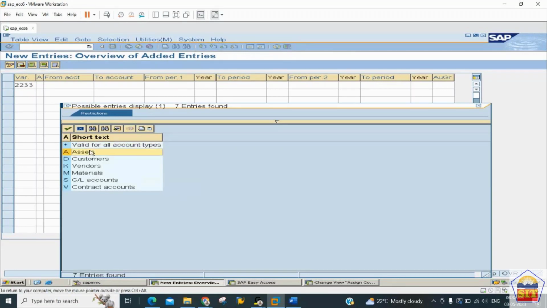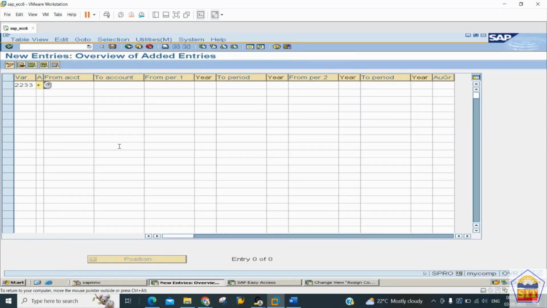Then you have the account types A, D, K, M for material, and S we have for the GL. So now if I select the plus sign, whatever rule I have for open and close of my period will be applicable to all my account types. Here I'm going to leave the range for the account blank. We will not put anything here. And then we need to give the period range. So here it is going to be 2023, 2023. Now how many periods do we want to open? We want to open only the current period, which is the fifth period, that is May. And what about this period 2?